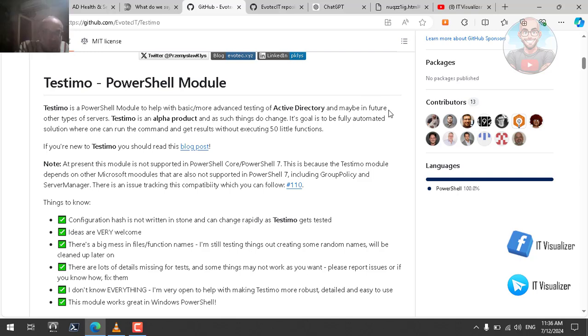Okay, so its goal is to fully automate solutions where one can run the command and get results without executing 50 little functions. So he is combining a lot of PowerShell commands together in one PowerShell command, as we will see later, to get different results. So you don't need to run, for example, 50 PowerShell commands to get one result you are searching for. He is combining a lot of PowerShell commands under one custom PowerShell command to get the results you need. We will see later how these commands will be very helpful for us to get the results very quickly.